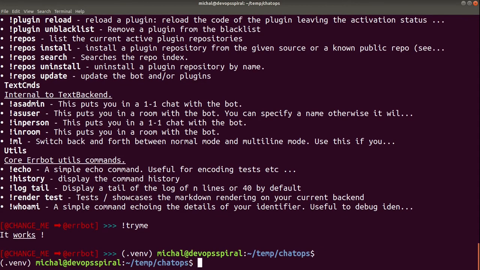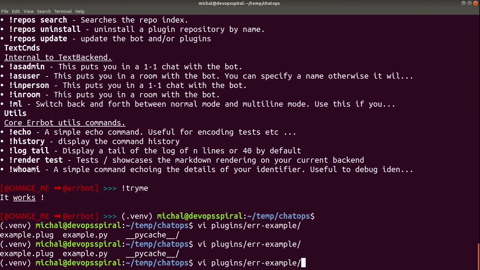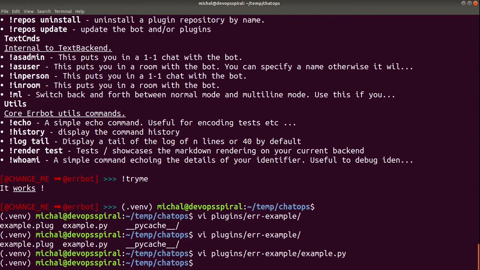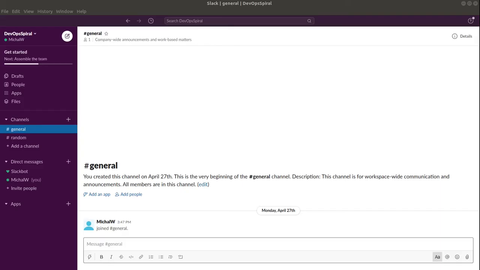We can now view the plugin code just to see what a basic plugin looks like. And as you can see, this is simply a Python class with a function name matching the command name. And this is the returned response. So now we know that everything works locally. Why not integrate it with Slack then?